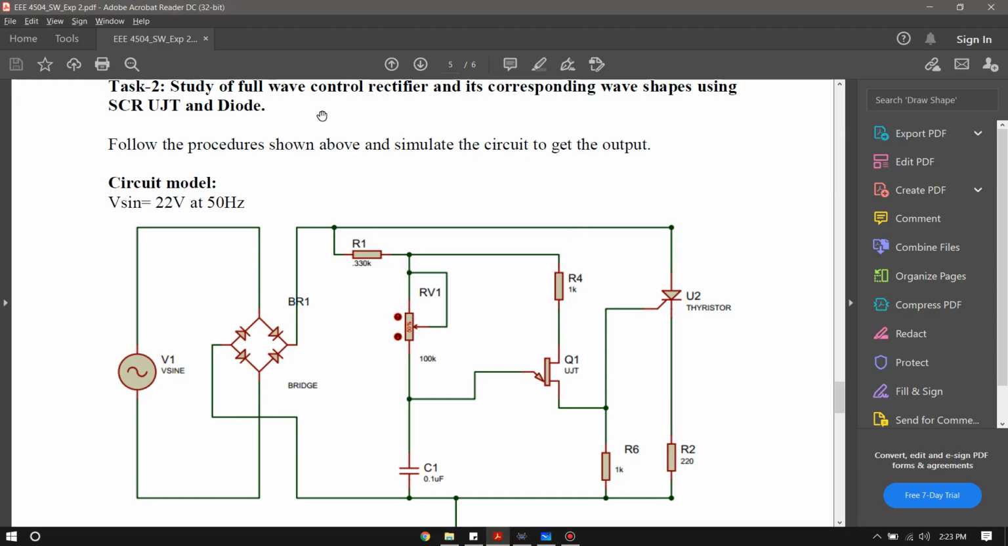Now for task 2, we're going to be observing a full wave controlled rectifier using mostly the same circuit. To make it a full wave rectifier, first of all, we're going to insert a bridge between the source and the circuit that we already constructed in task 1. What the bridge will do is convert the bidirectional voltage to a unidirectional voltage, and then our SCR can conduct for both half cycles.